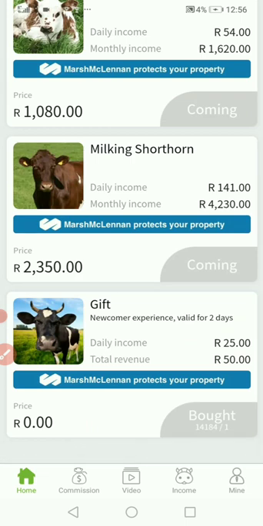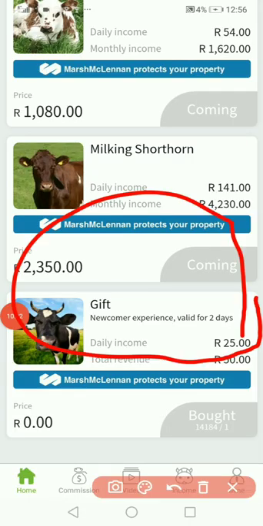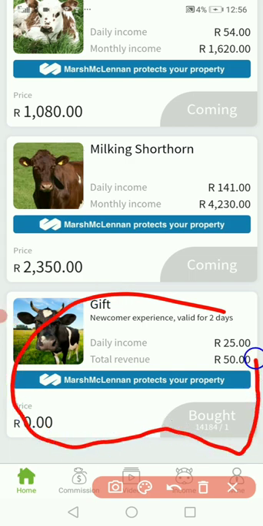Okay, excuse me. Let me show you this. Remember, this is the machine that we bought: daily income 25 rand, and total revenue is 50 rand. This machine is valid for only 2 days, as I was telling you. So in 2 days' time, you're gonna have 50 rand. That's what I love about this one.